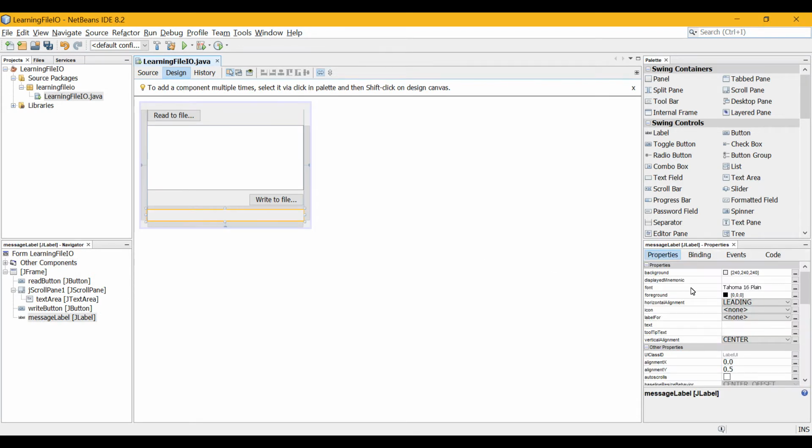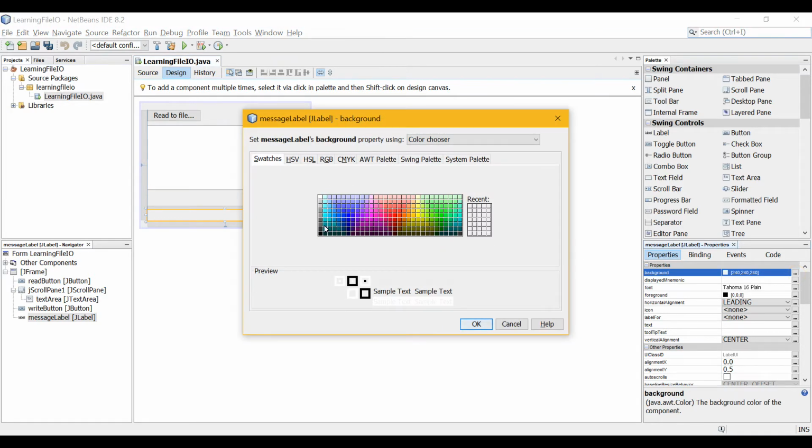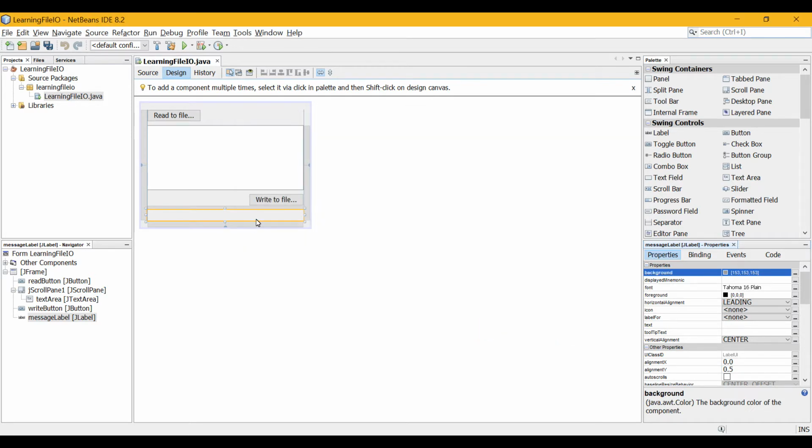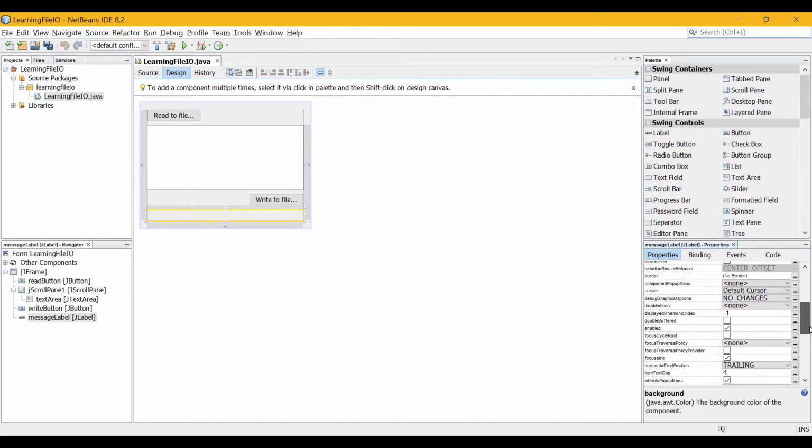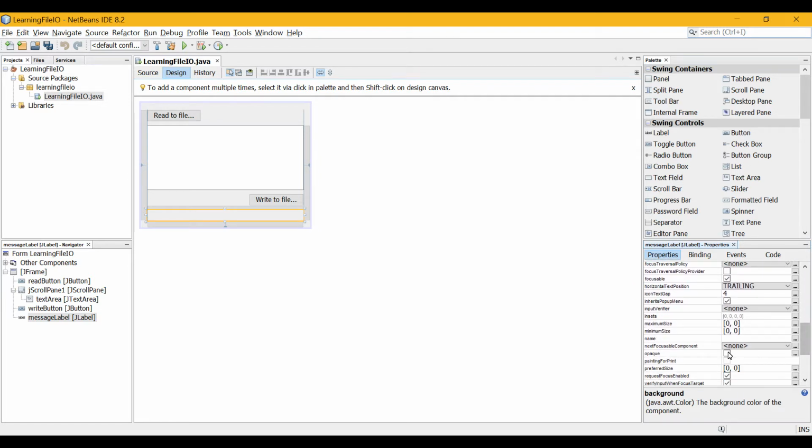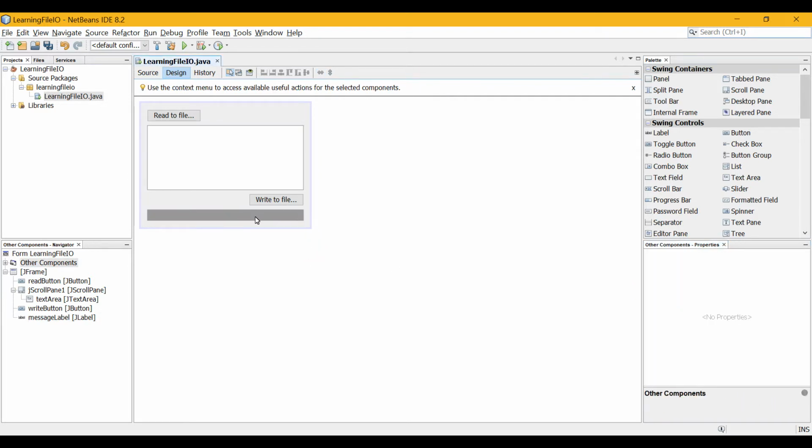Maybe we'll change the background color to a little bit darker gray. And you'll notice it didn't show up there. That's because by default they're not opaque. Let me just find that setting. Here it is. There we go. So now we've got a kind of gray message label there. All right, so far we've got a user interface, nothing much going on here.